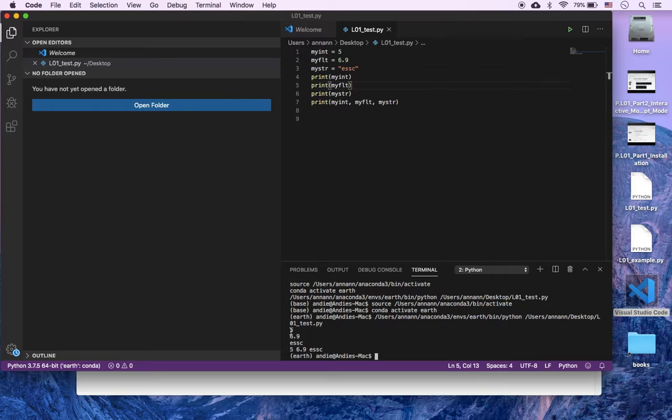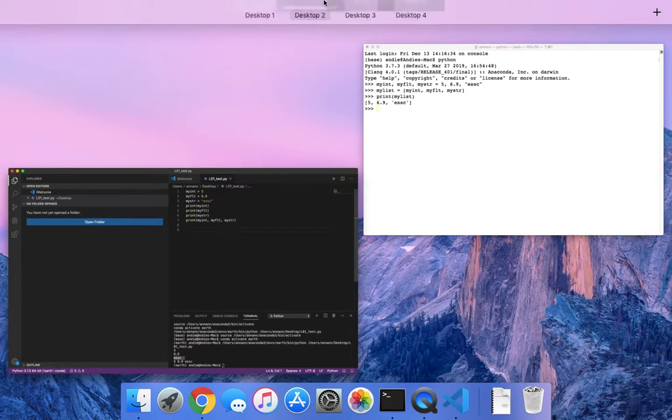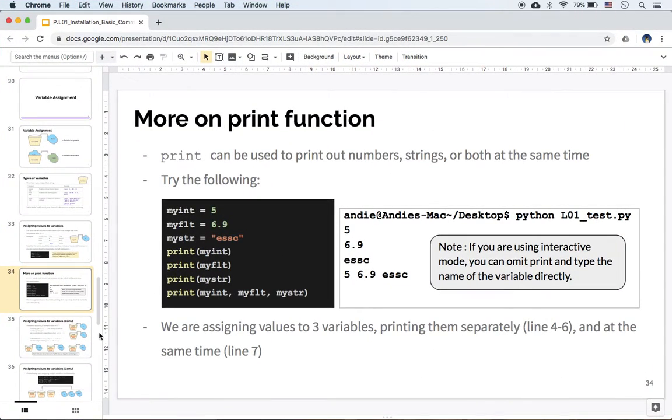And then we can see that we are printing different things. The first output is 5, which is printing my integer here, and then my float here, 6.9, and then my string, ESSE, and then all together we can print all the things together at once. Okay, my int, my float, and then my string. Okay, so this is how we can use Visual Studio Code to run the program.